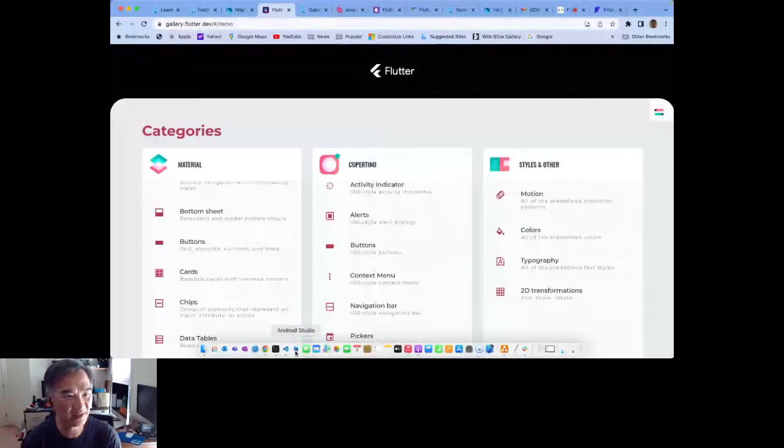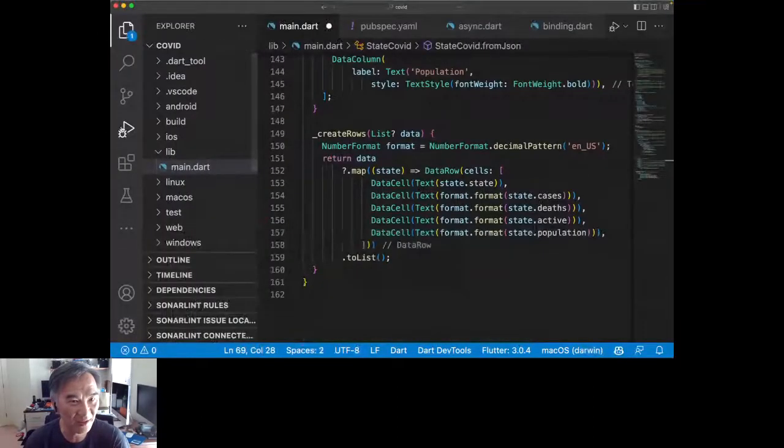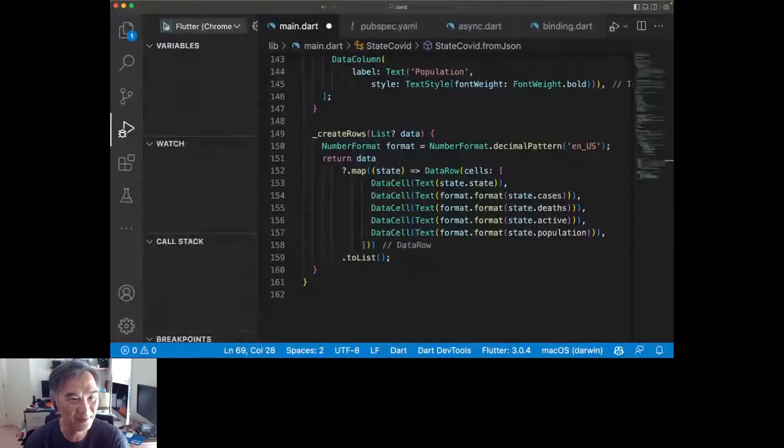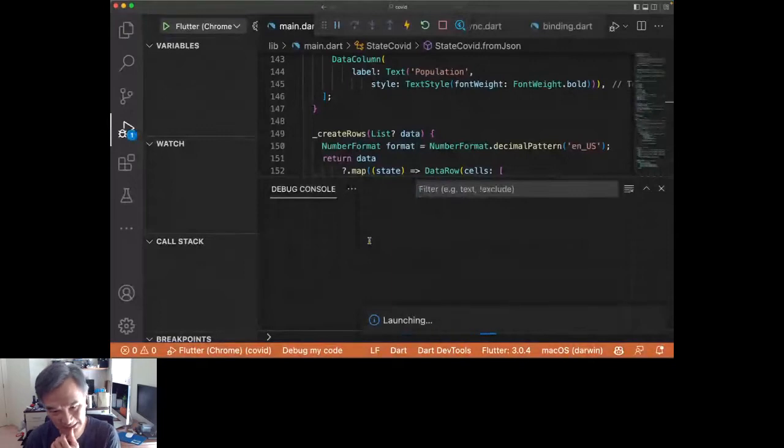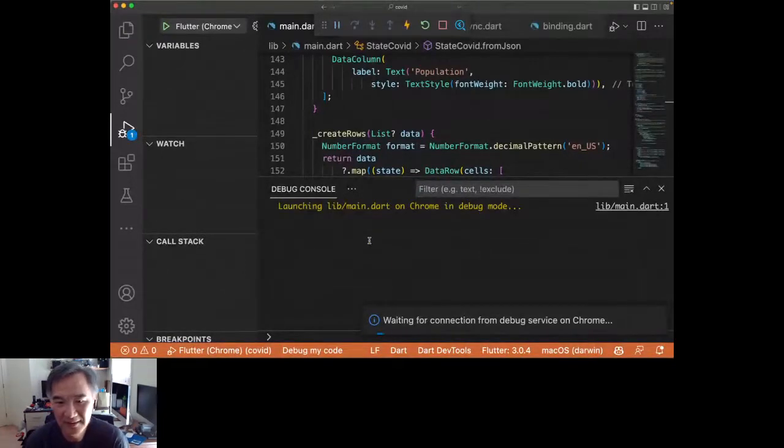And so let's try. I'm going to try to run the app. I'm going to run from home. It turns out that calling the HTTP API is very straightforward in Flutter. All you have to do is include the HTTP package. It's taking time to launch.